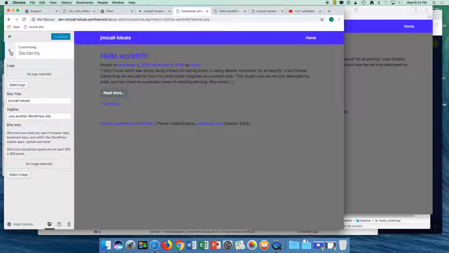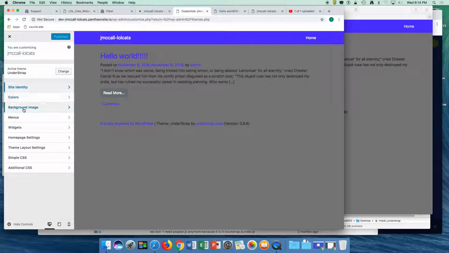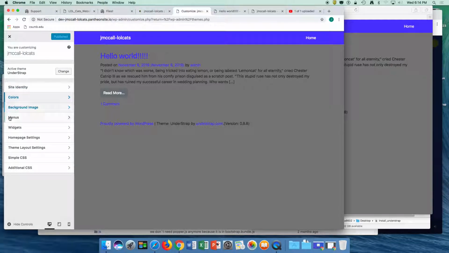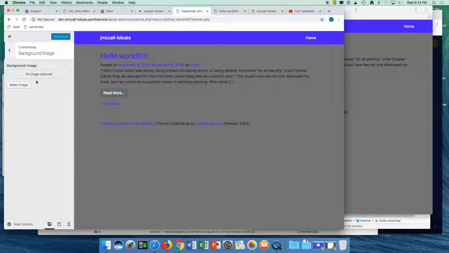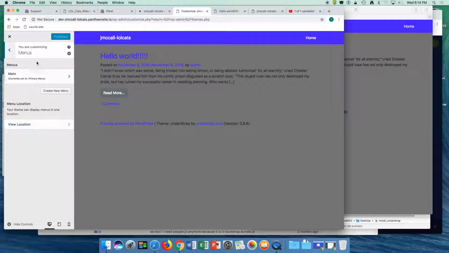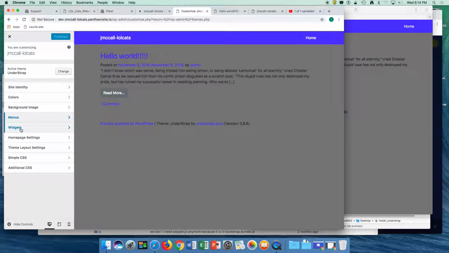Colors, again, background color. I could change that here, but I'm going to do it in CSS. Don't worry about changing it through the background image. Obviously, I can put an image in the background. Don't want to do that. Menus. This is big. I'll come back to this in a minute. Widgets, I'll come back to.